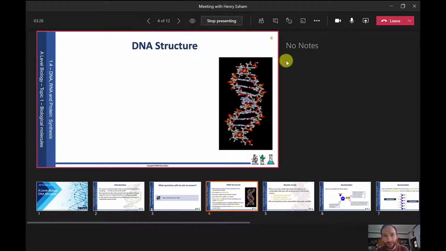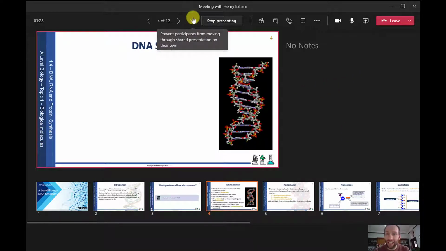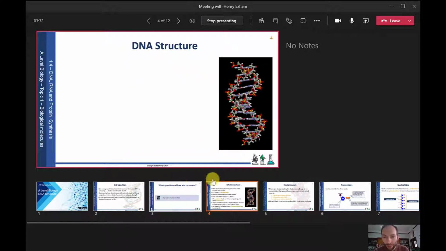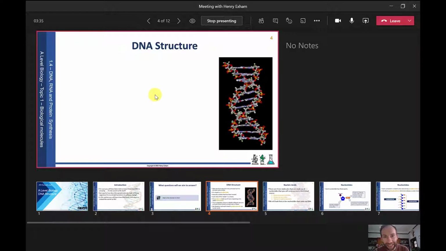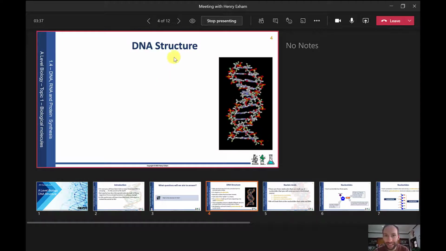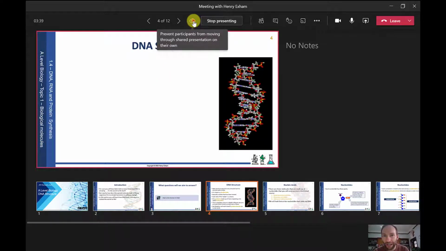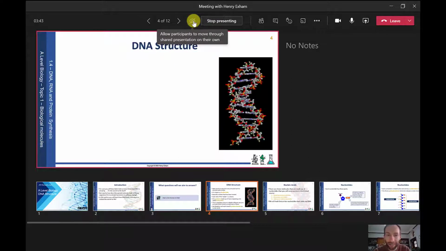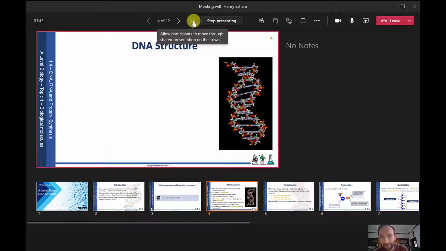And one important point to mention is this little eye here. At the moment, the students have the ability to skip forward or back slides completely independently. They can all view this PowerPoint independently. If I press that little eye there and put a cross through it, that means I have to control it. They can't skip ahead to the next slide or back to a previous slide.